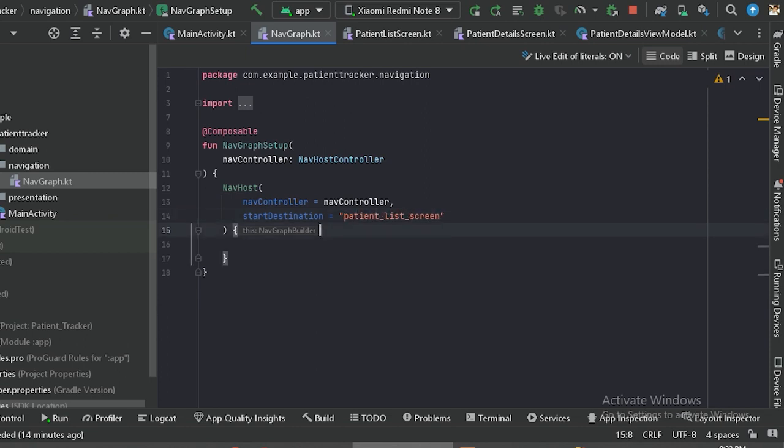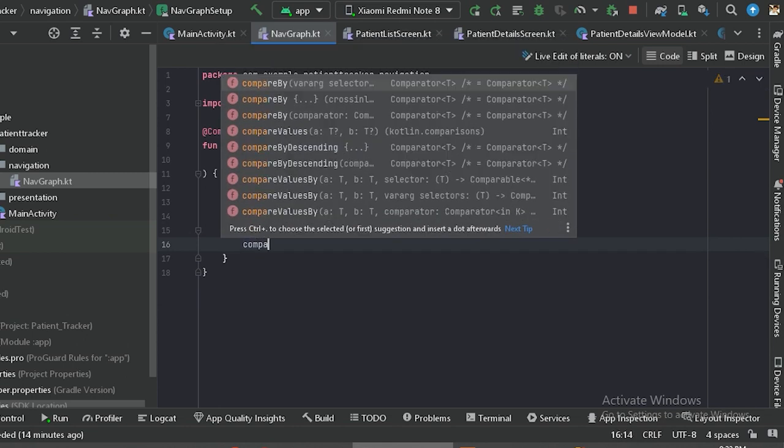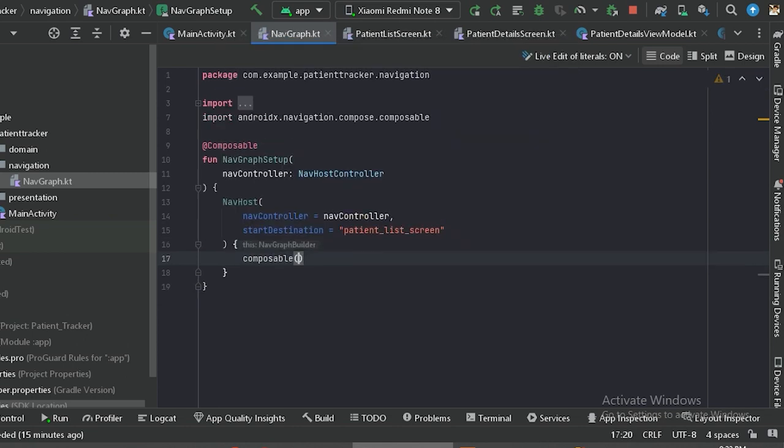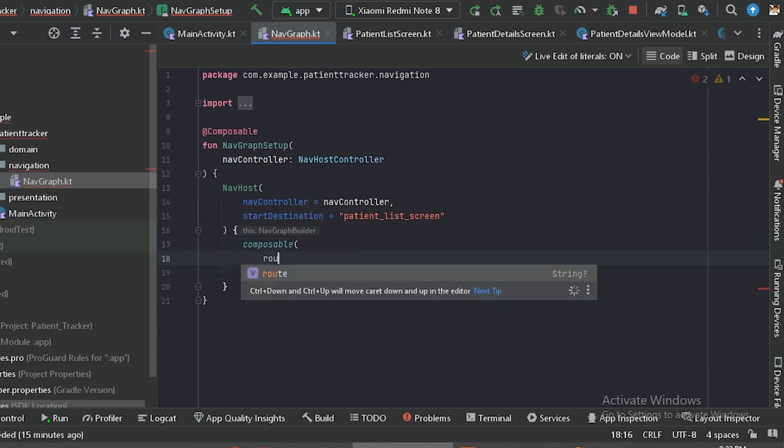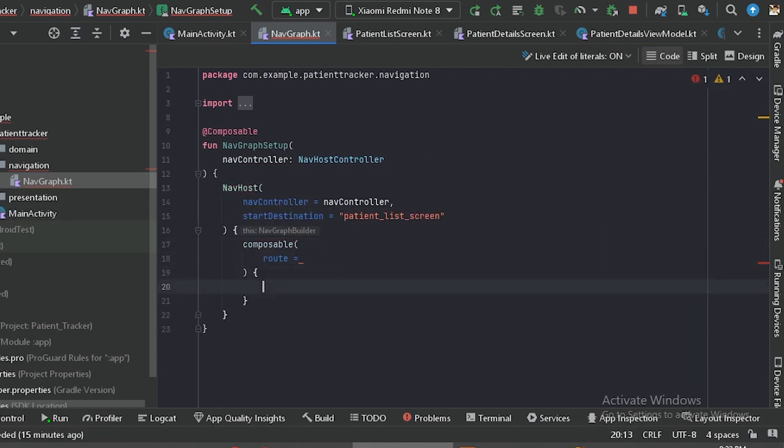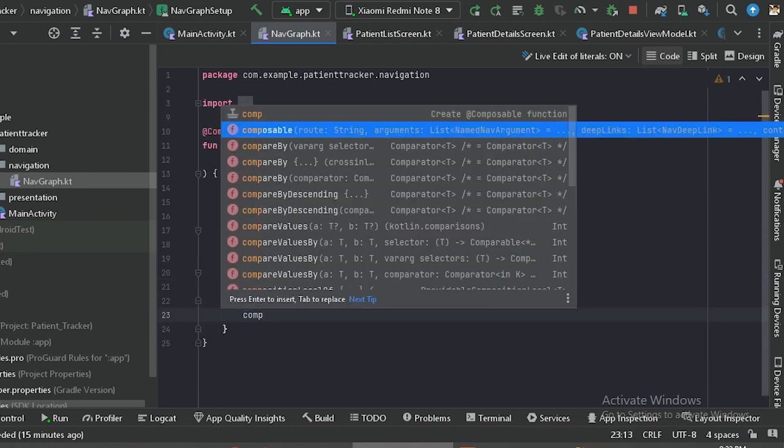patient list screen. And here we need to provide all those screens which are part of the navigation. So we have two screens. So for those two screens, first we will take composable. Here we need to provide the route and the screen file, patient list screen. This is our composable for that screen, and route will be the same like this one. And let's create one more composable for the second screen.